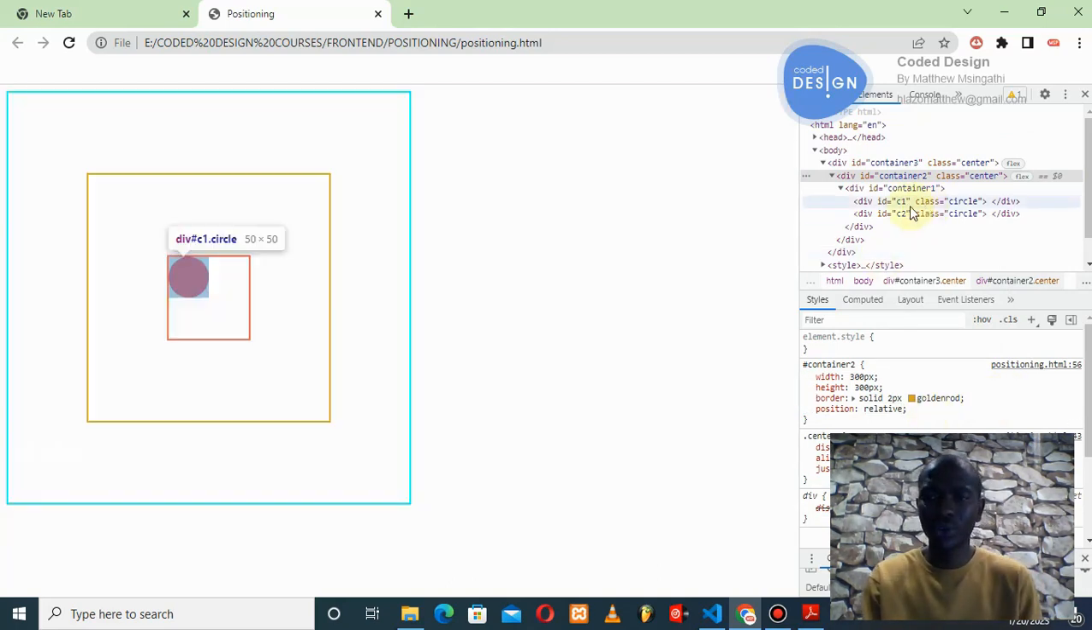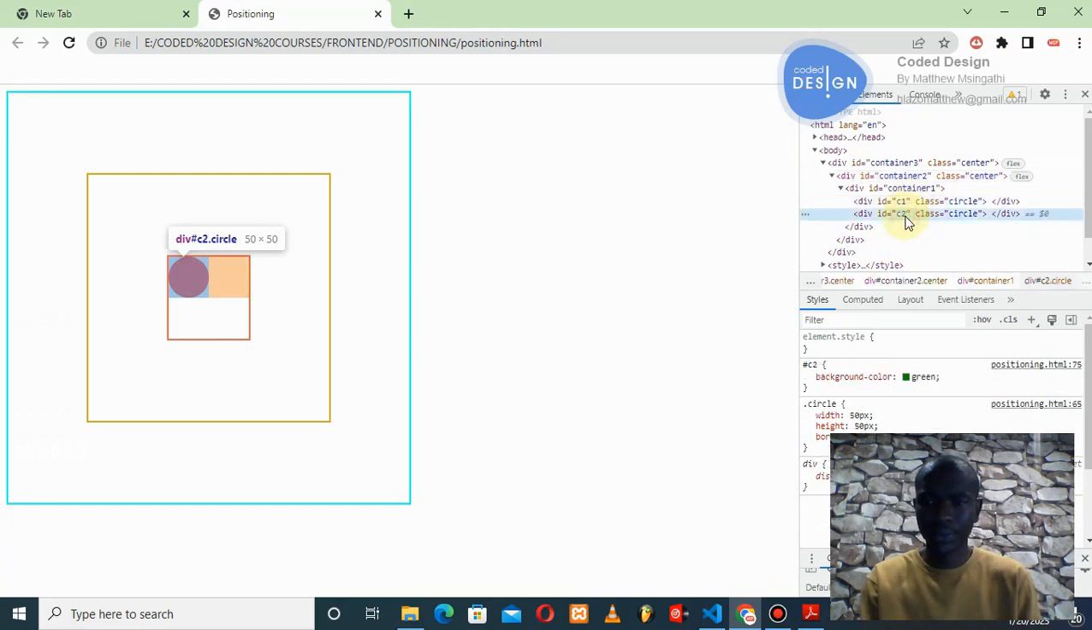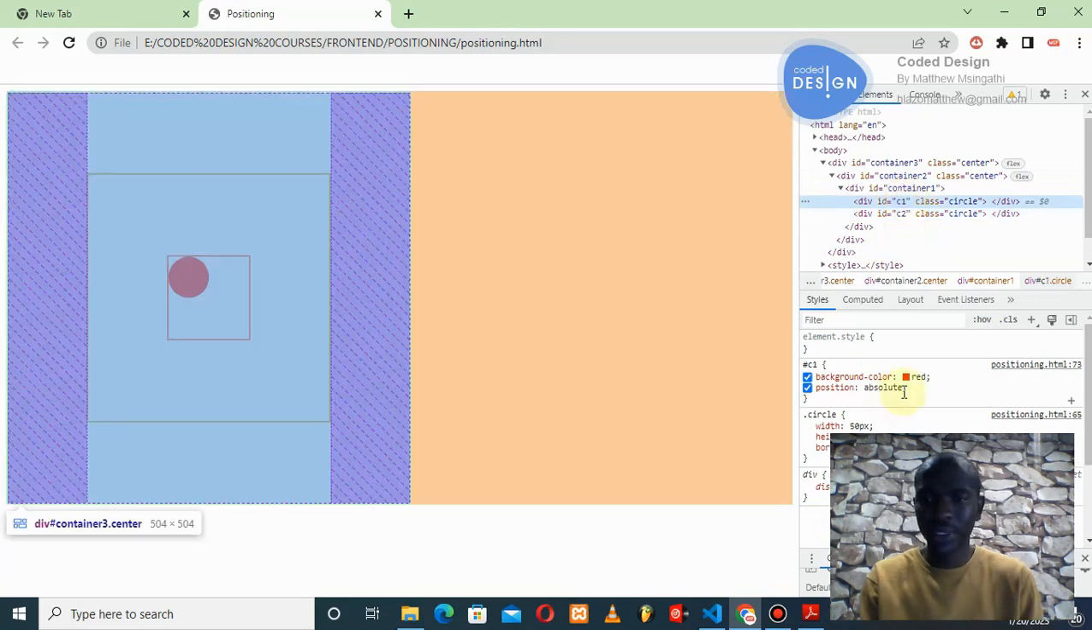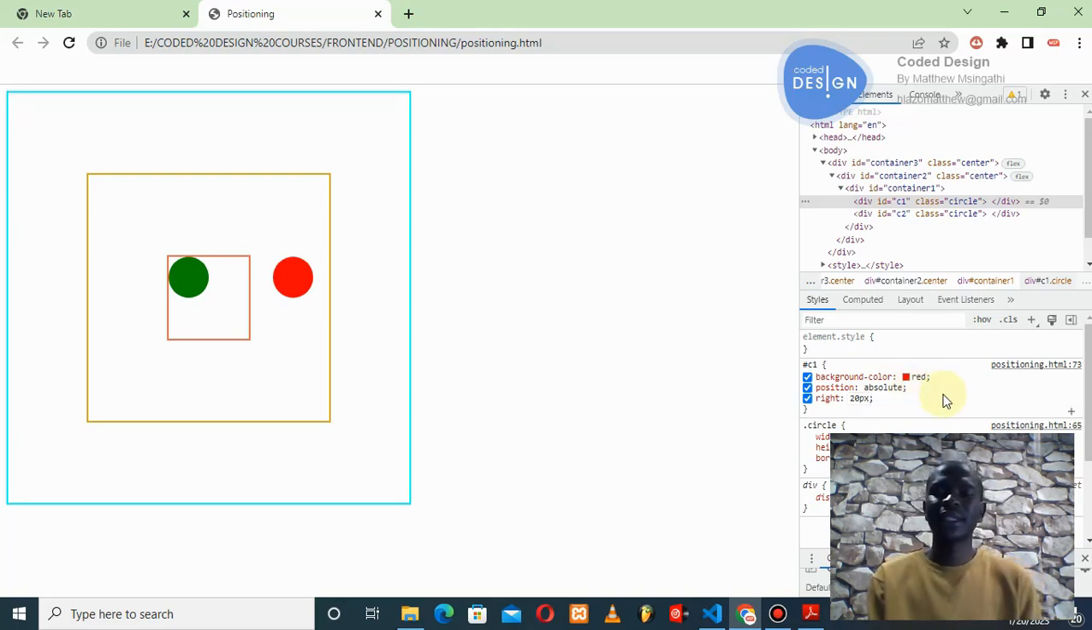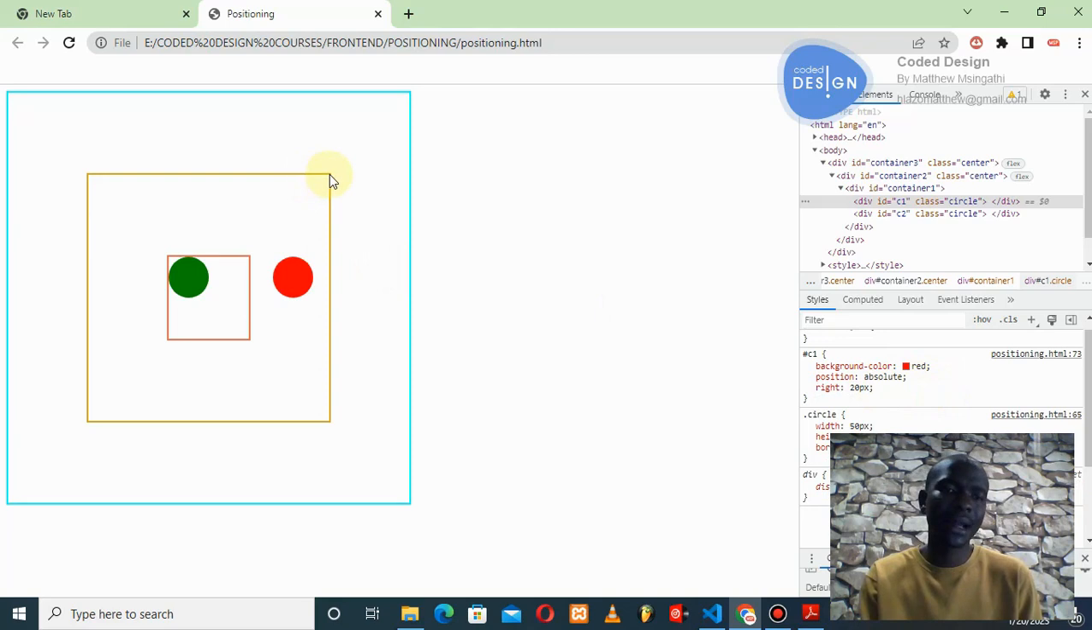But now let's go to the red one, the one that was absolute. Let's say now right, just like before, let's say 20 pixels. As you can see now, the 20 pixels is according to the orange parent, the square with the orange border.